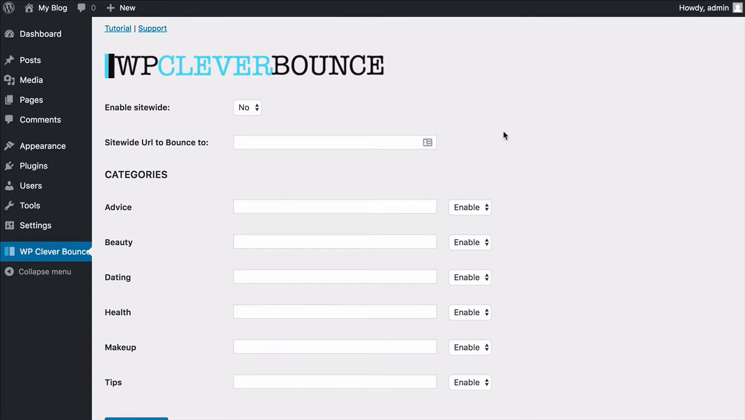So essentially, what it does is it takes your bounce traffic and sends it to wherever you want, depending on whatever type of settings you set here. So you can send them to site-wide bounce, meaning, let's say, any page they get to, if they try to click the back button, they're going to go to this URL.